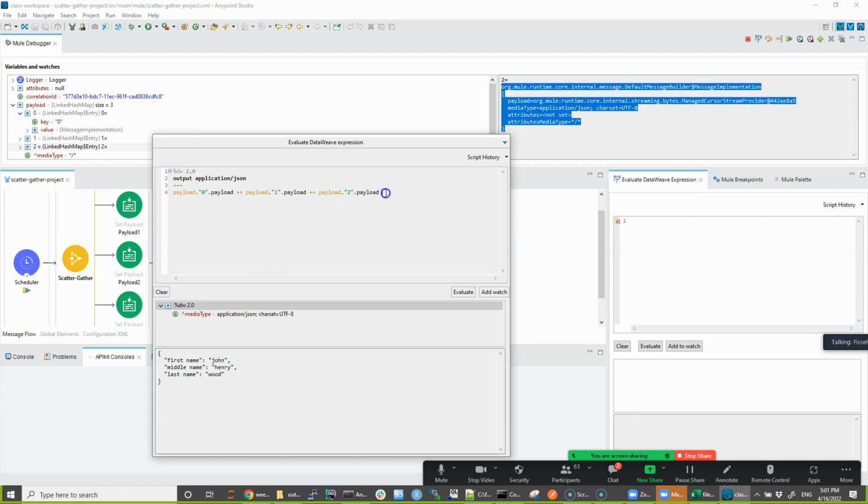Practice with it. Create some projects and practice with it. Or try to read, for example, 2 CSV files. If you have 1 CSV file, divide it into 2, and using scatter gather, in each route let them read the data and return the Mule event to you, and then concatenate them. So this one will be the data coming in from the first CSV, this one will be the data coming from the second CSV, and then you have a concatenated payload at the end. Okay, perfect.